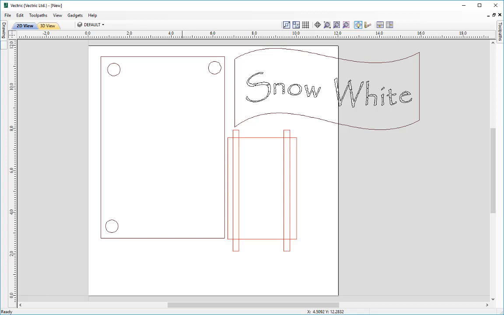Now, there are three ways to load vector data into the software. We can open an existing file with the imported vectors. We can create a new job and import vectors into the new job, or we can drag and drop those files into our workspace.